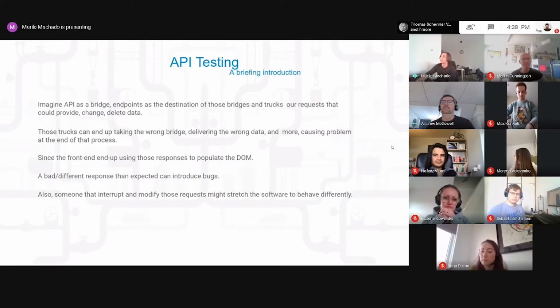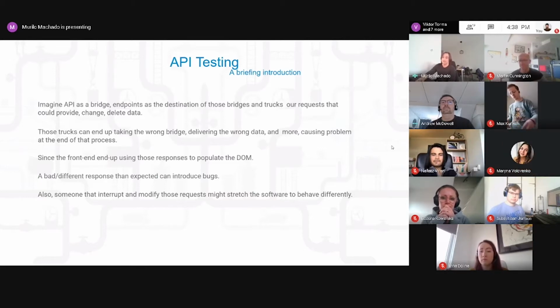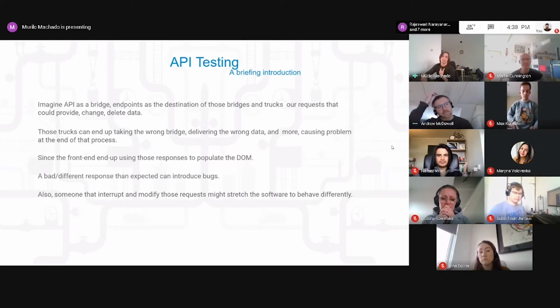So here is a brief introduction for API testing. We can imagine an API as a bridge. We do have endpoints, that's where we want to send our stuff. We're going to have the trucks, which are basically the requests being made. For example, the trucks can send something differently. I'm at an endpoint where I want information about the profile. I can send different requests, not having all the information that I need to fulfill my profile page, or to do other processes that we can have in the backend.